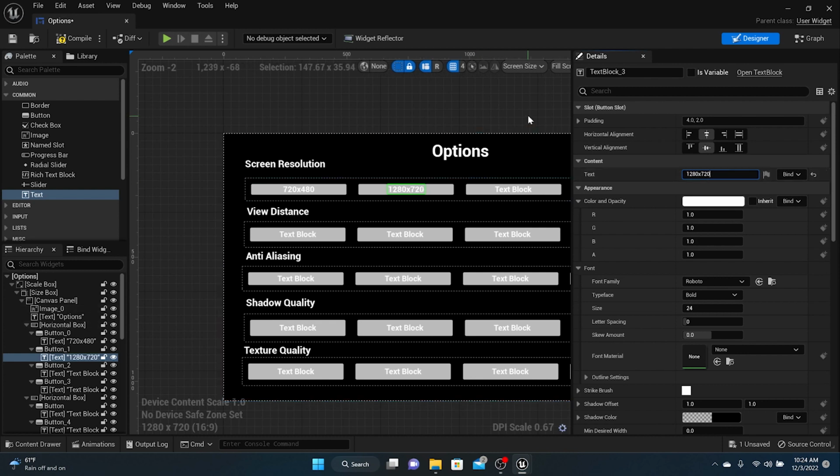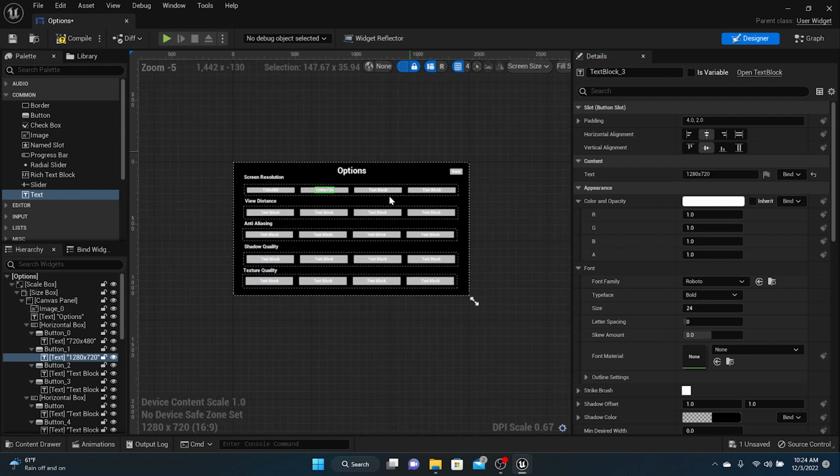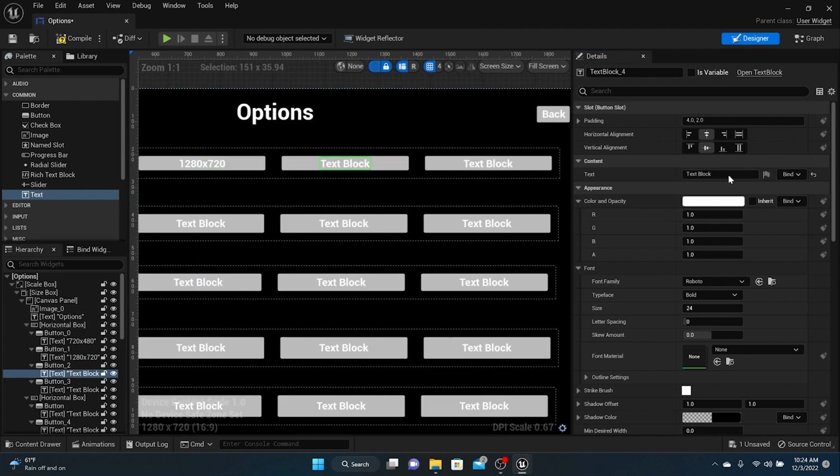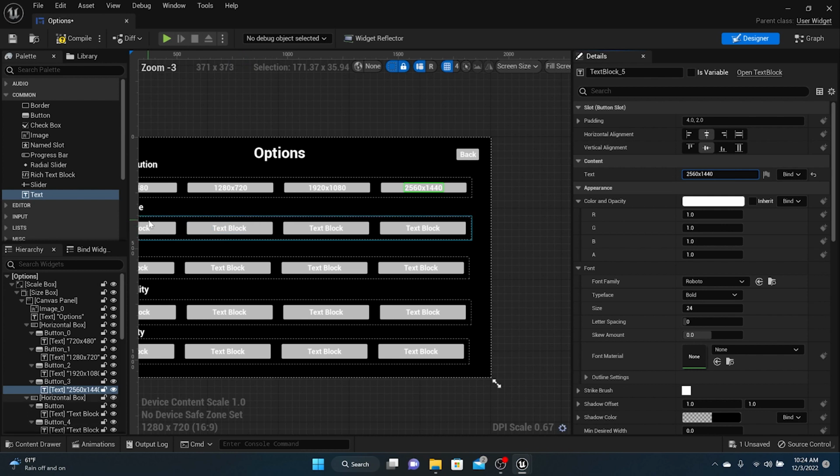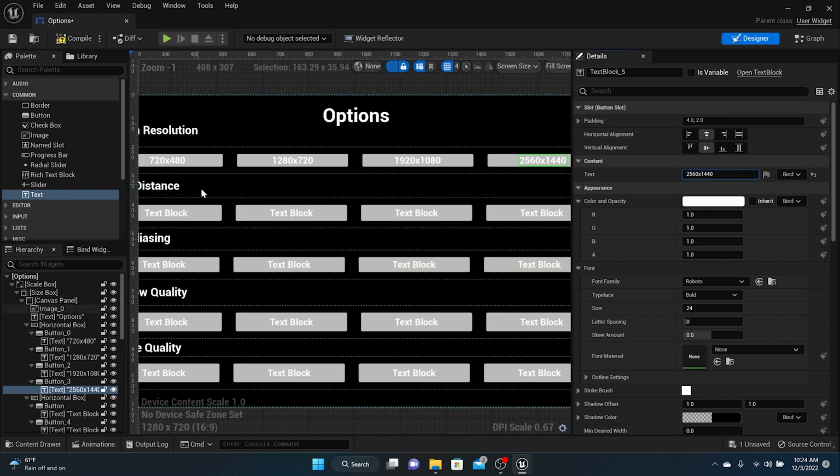And then the next size is going to be 1920 by 1080. And then the last size is 2560. Well, this is 4K. 2560 by 1440. Cool. Let's go ahead and fill out all the text.